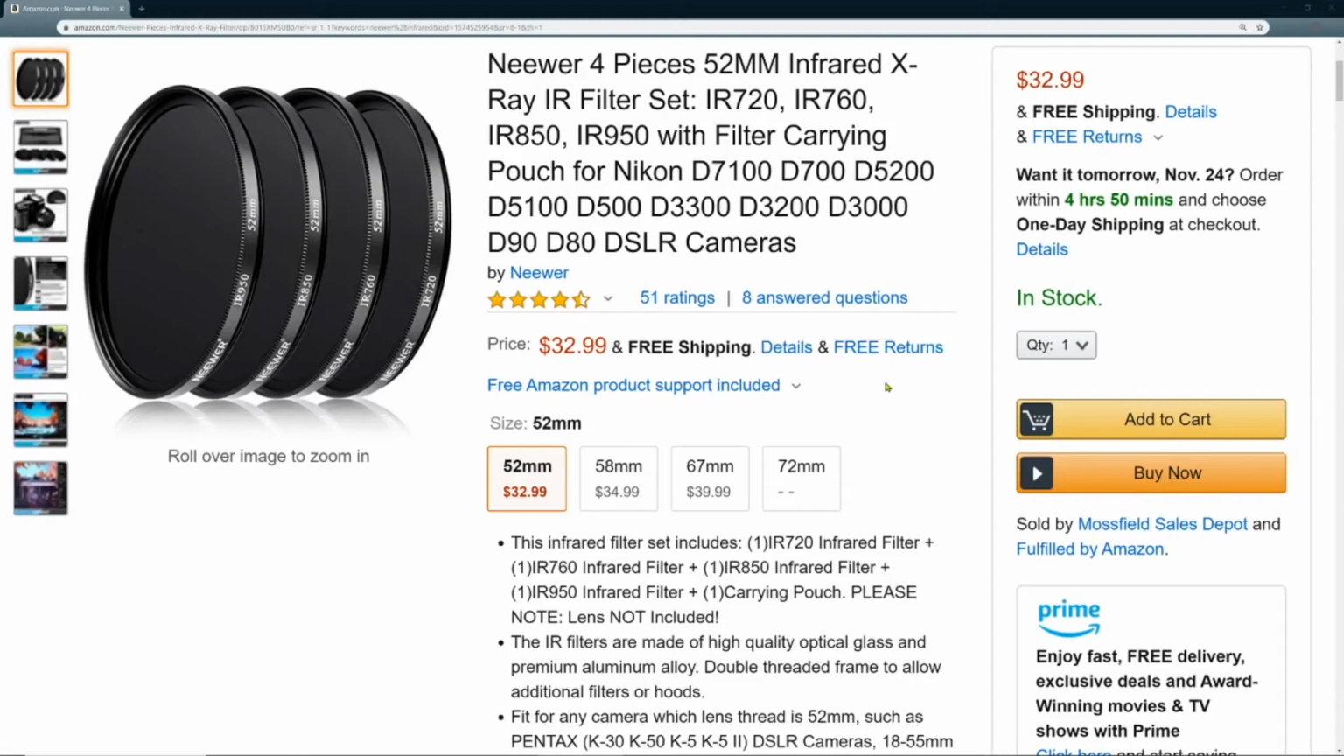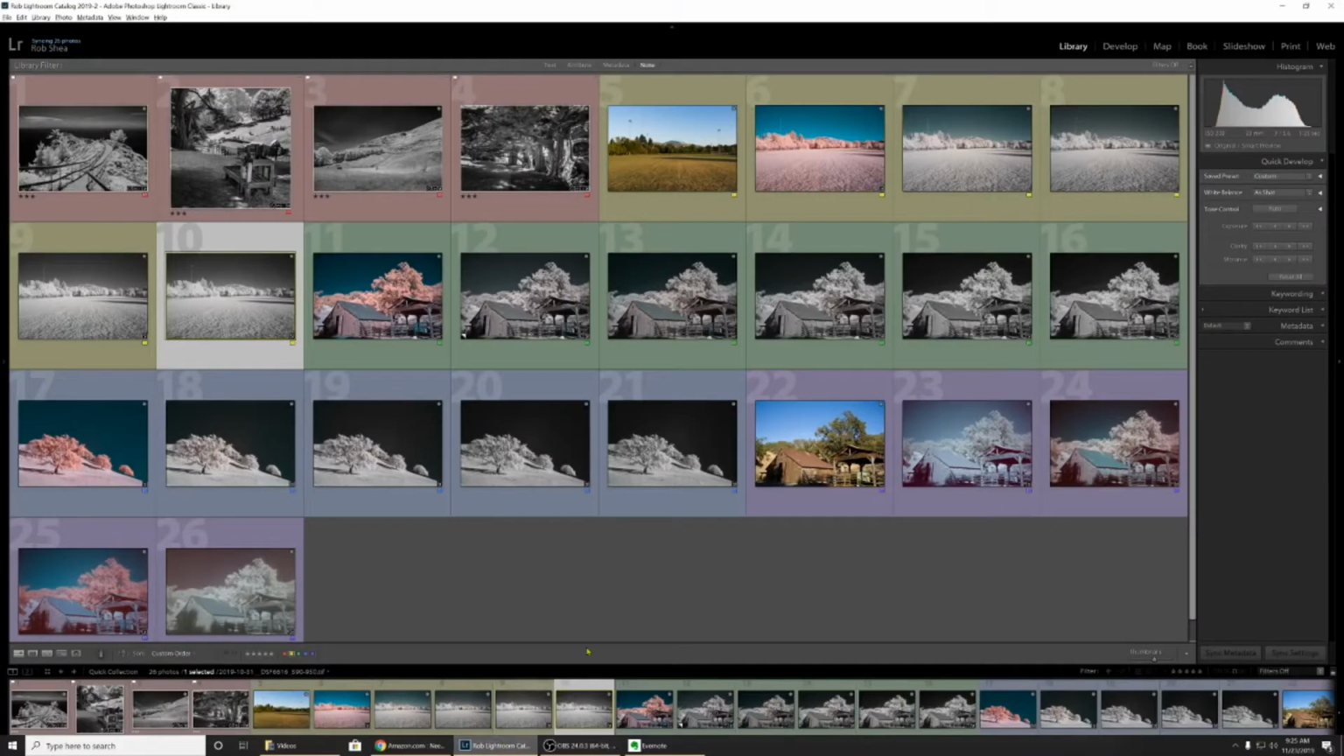In this video, I'd like to take a look at the Neewer four-piece infrared filter set. This is a set of four lens filters with various infrared cutoffs. There's a 720 nanometer, a 760 nanometer, an 850 nanometer, and a 950 nanometer. These come in a variety of filter threads. I got the 52 millimeter filter thread and then a couple step-up rings so I could use them on a variety of lenses. So let's take a look and see how these look.